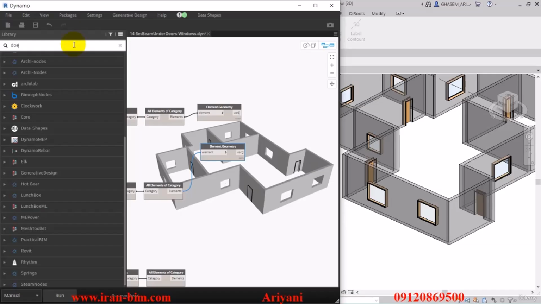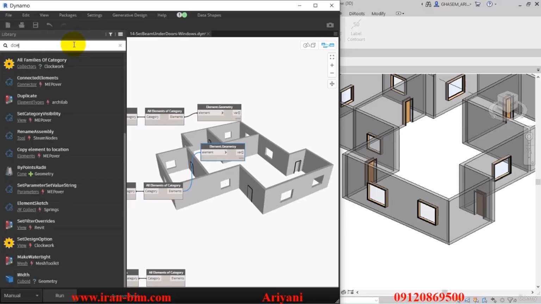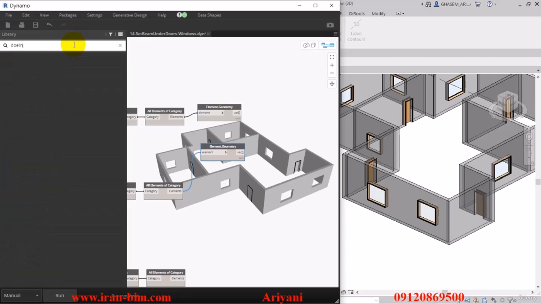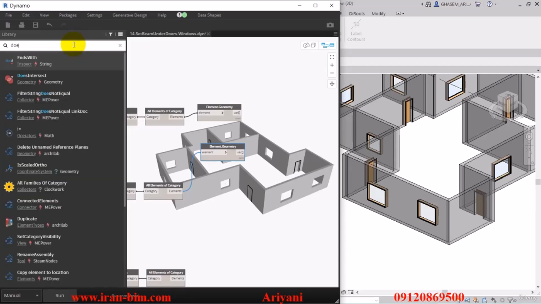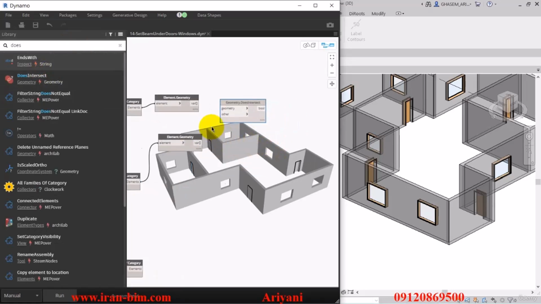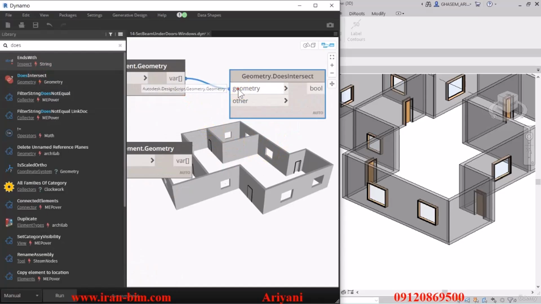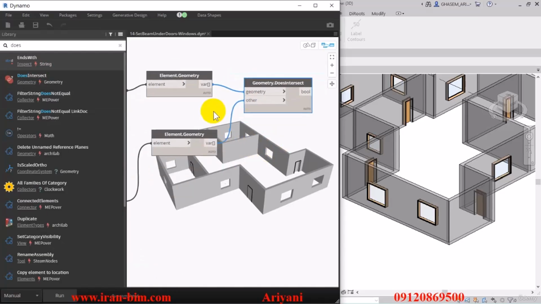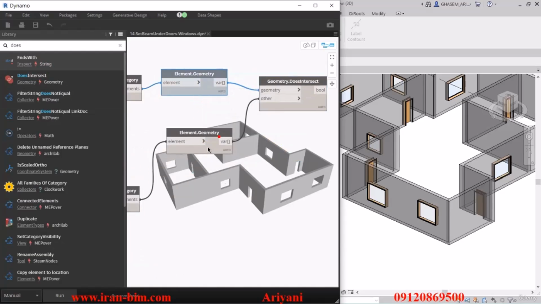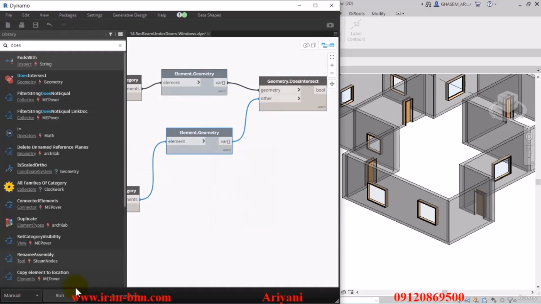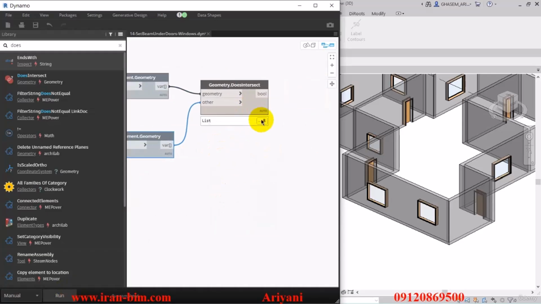So I'll go over to the library and look for geometry.intersect. Let's see what packages we get. I'll open up this one that says does intersect, connect the geometry to here and the other to here. Then I'll select the element.geometry and hide it and do the same for the one down as well. Press run. Alright, so the results that we get in the list are all false.